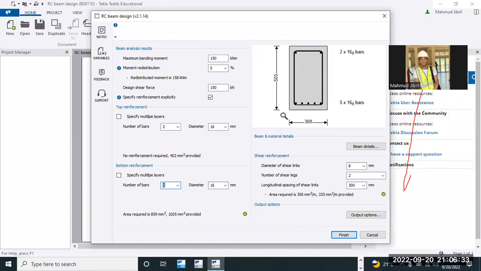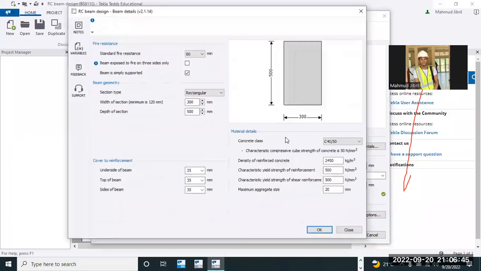So if I am going to edit, I'm going to set my concrete cover, durability of fire resistance, shear links, and so on. I will click here on beam detail. If I click on beam detail, it will automatically open. Here stays standard fire resistance. By default, it will come as 1 hour, that is 60 minutes.